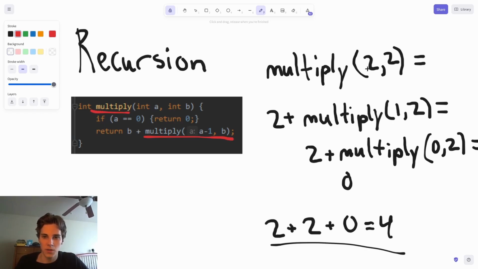So for example, here, this multiply function will decrement one input and add the other. So multiply 2, 2 calls multiply 1, 2, which calls multiply 0, 2. And when you come back up the recursive call chain and add up all the results, we get the answer to our original problem.